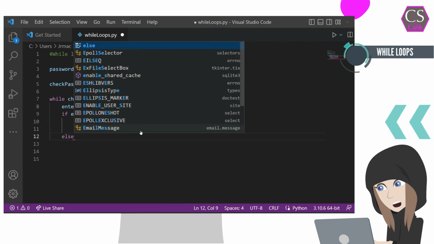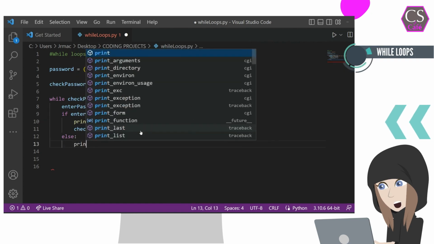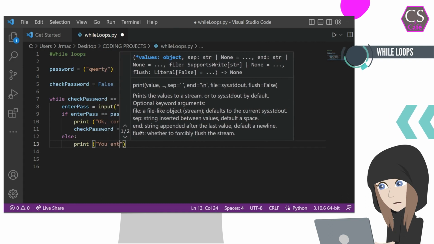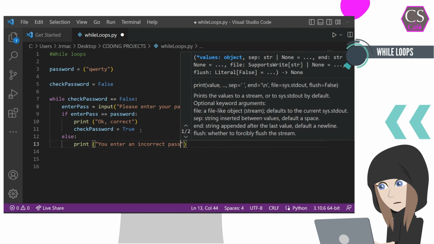The last thing to add here is a prompt to the user if they enter the wrong password. We can do an else statement. Remember, else has no parameters, and then we can do a simple print statement, such as, "You entered an incorrect password, please try again."